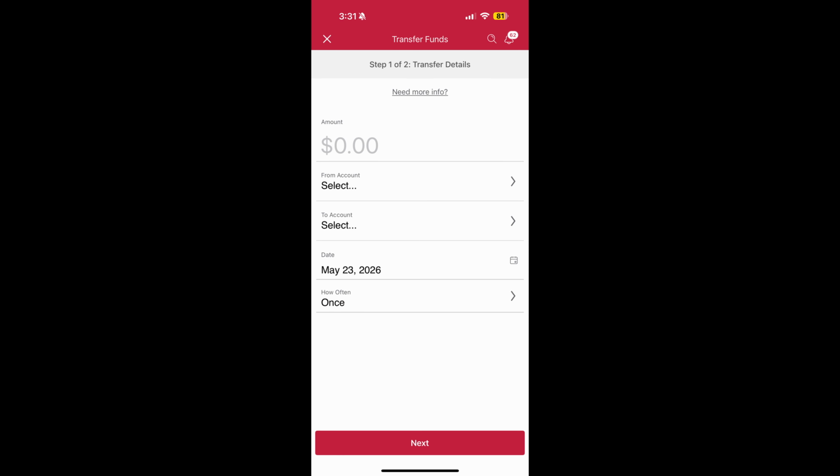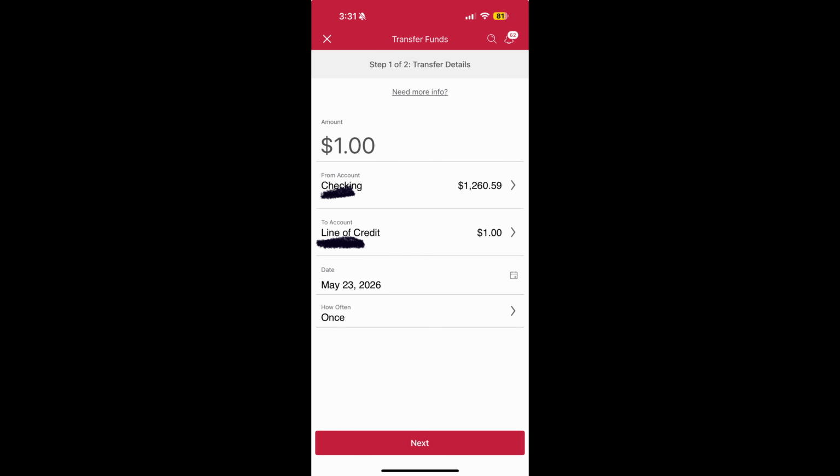Now you'll set up your payment. Start by entering the amount you want to pay toward your line of credit. Under the From section, choose the account you're paying from. For most people, this will be a checking or savings account. Under the To section, select your line of credit account. You'll also see options to choose the date and how often you want the payment to happen. If you want to stay consistent, you can set this up as a recurring payment so you don't forget. That's a simple way to avoid interest building up.